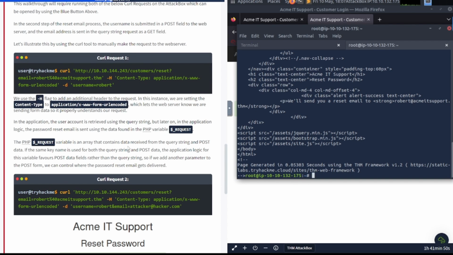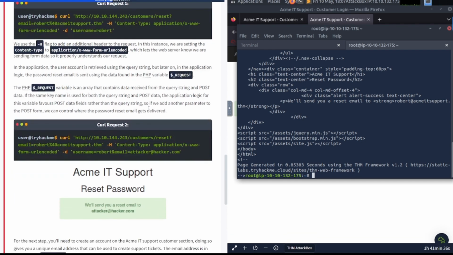We use the -H flag to add an additional header to the request. In this instance, we are setting the content type to application/x-www-form-urlencoded, which lets the web server know we are sending form data so it properly understands our request.